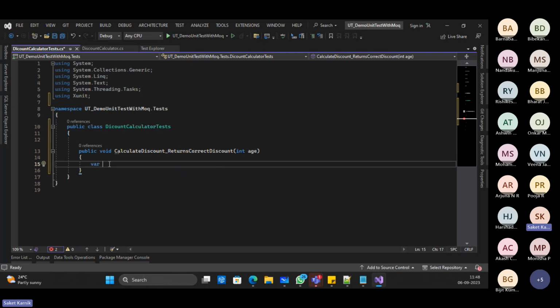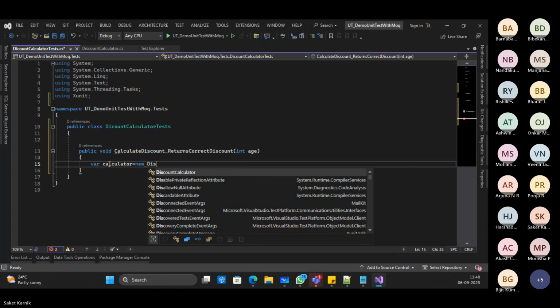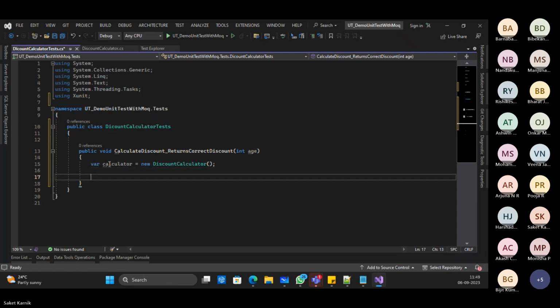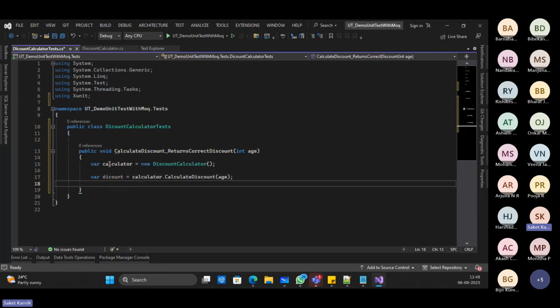Here goes my first A, arrange. So I say var calculator equals new DiscountCalculator. I'm not using mock in this case because my discount calculator service doesn't have any dependency, right? Then act. So here I say var discount equals calculator.CalculateDiscount(age).